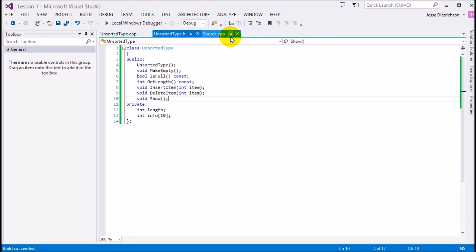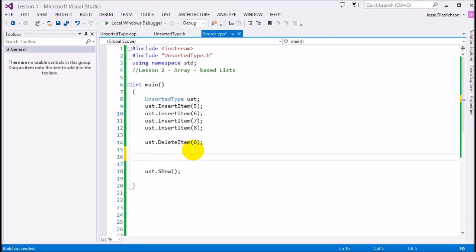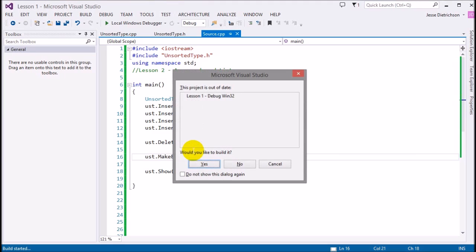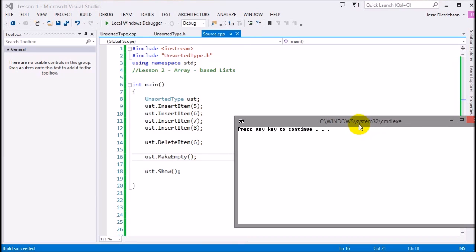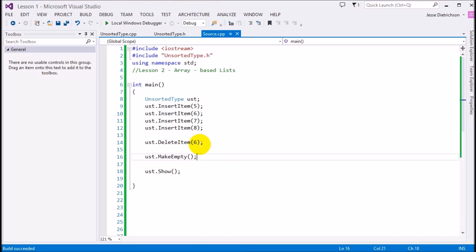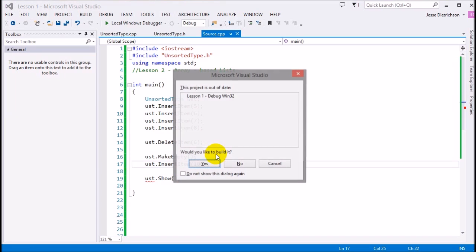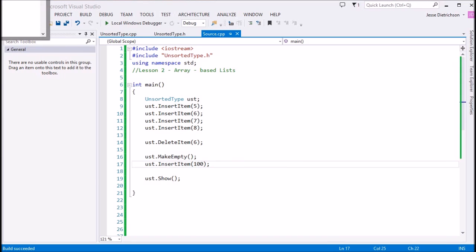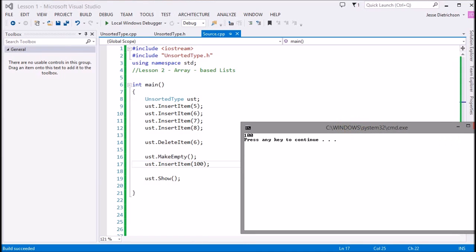So that's that. What else can we do? We did an insert. We did a delete. Let's see. We have get length. That's simple. Is full. It's simple. Make empty. Let's call make empty. We did insert, delete, make empty, show. What happens? Nothing happens. We don't get any output. What if I go ahead and do an insert after the make empty? Does it still work? Does it pick up where it left off? Let's insert 100 and let's see. As you can see, the 100 is there.